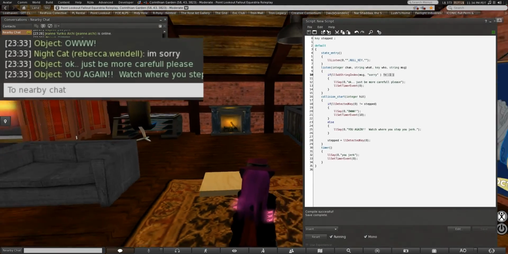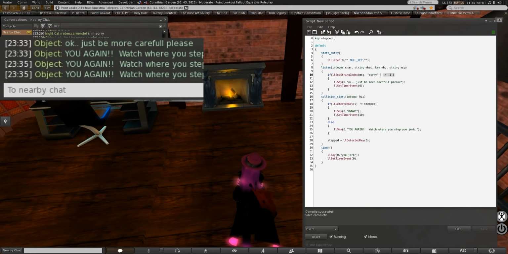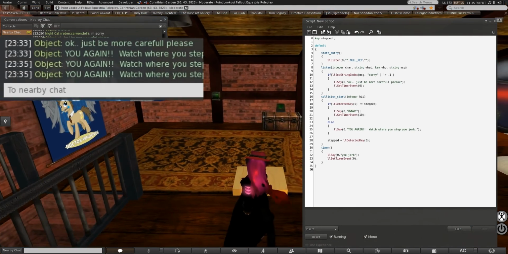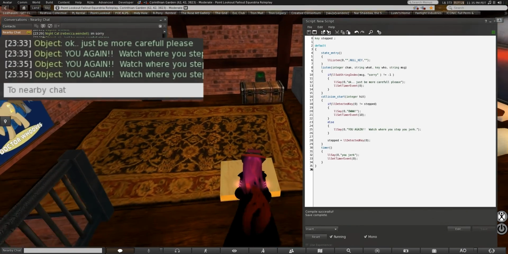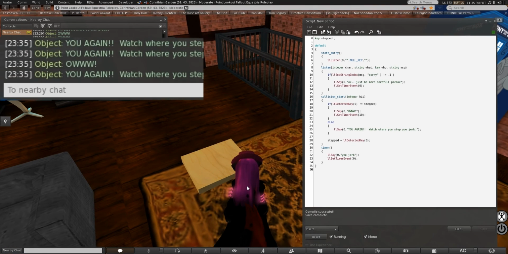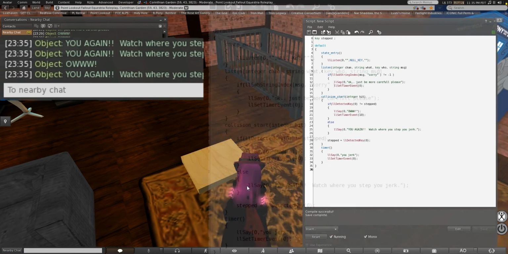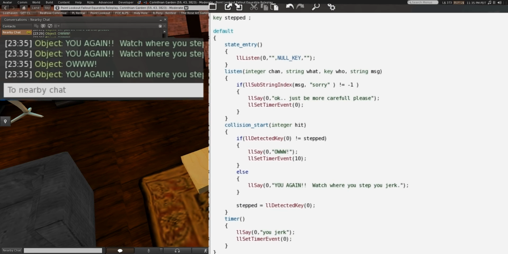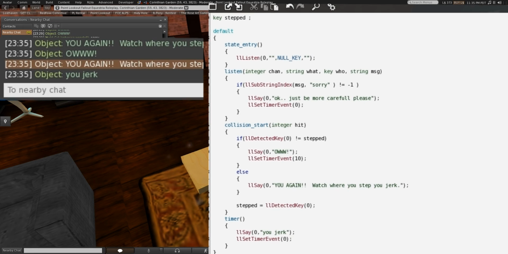In fact, funny thing, you could actually say, whoops, have to actually restart this so that it forgets me. There we go. Oh, we found a little problem here because it registered a bump. It read that twice. So it told me, you again, watch where you step, you jerk. Right there. Boom. Automatically. So that's a thing that we want to make sure does not happen here.